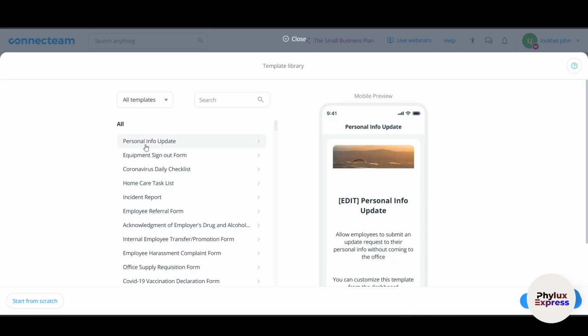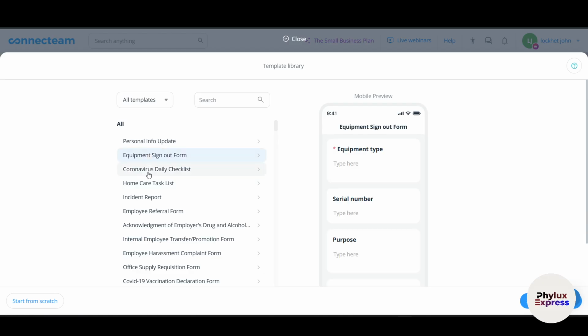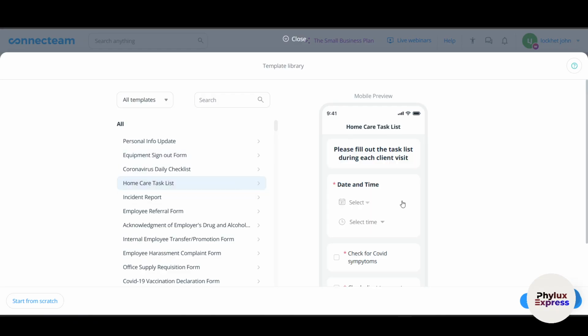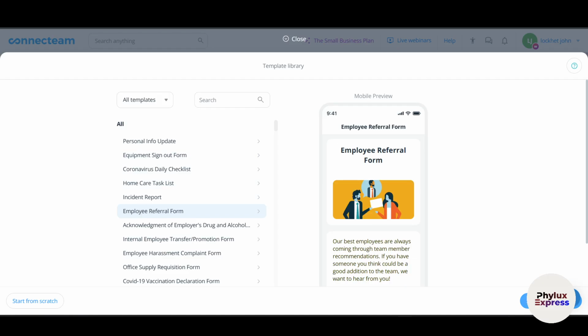Now here you have some dozens of templates like personal info updates and equipment sign out form and home care task list if you want. You can choose an employee referral form if you want to add that.